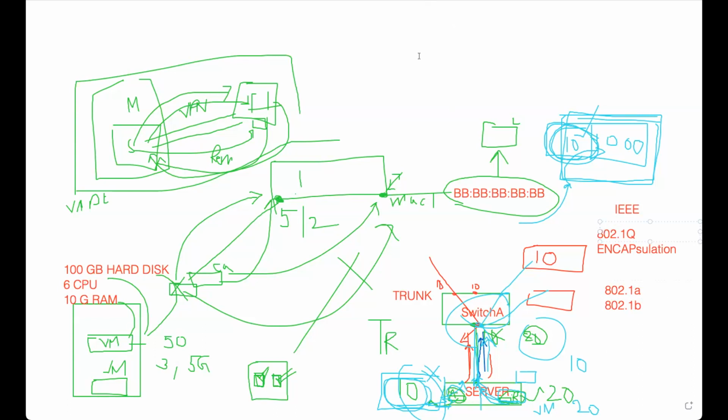But that is not okay. So this is called the IEEE standard, right? Cisco has its own standard, which is called ISL. That is also an encapsulation technique, but it is deprecated. It's no longer in use.